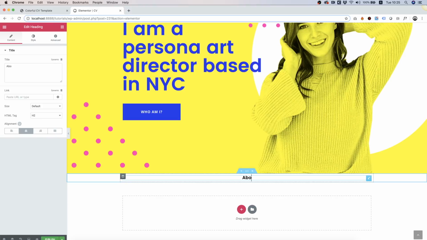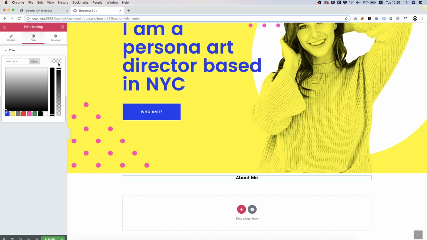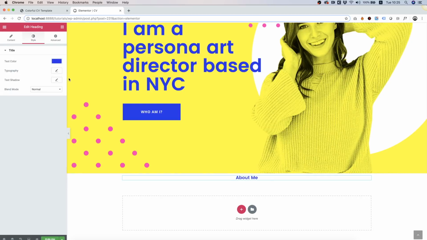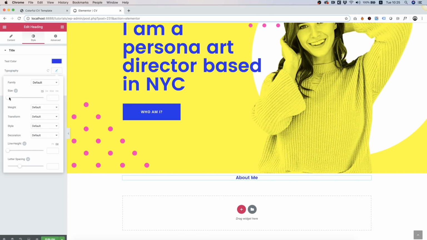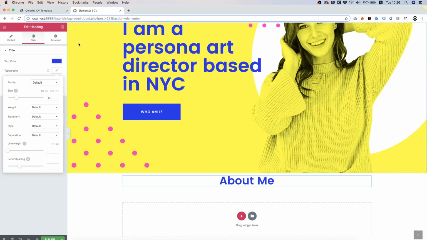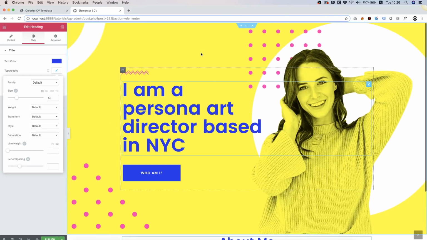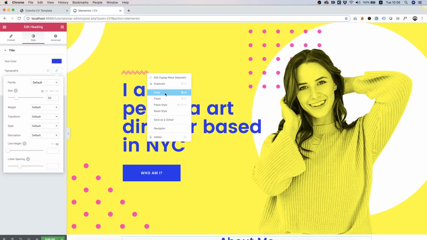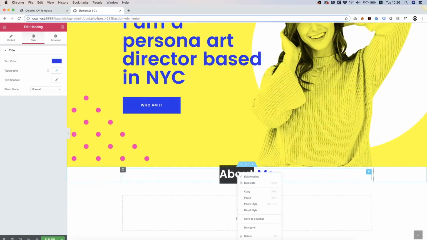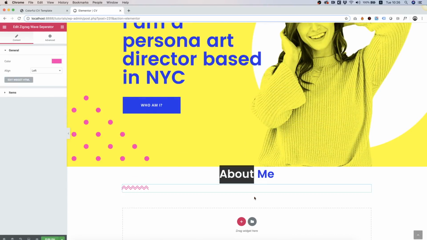Over here, let's write "About me", and the color of this will also be blue. So in style, we can change the color to blue, and in typography, I'm going to make this a bit bigger. Let's go for 50 and drag inside, and we don't even need to drag it inside. We can just copy and paste our zigzag separator. Let's go for center.